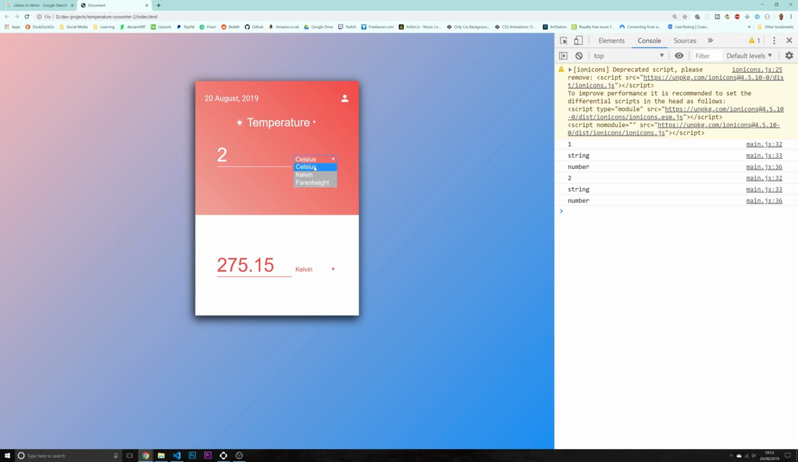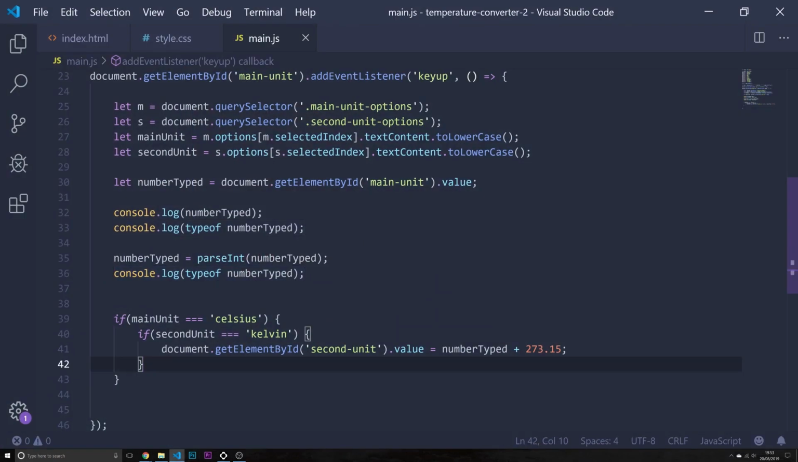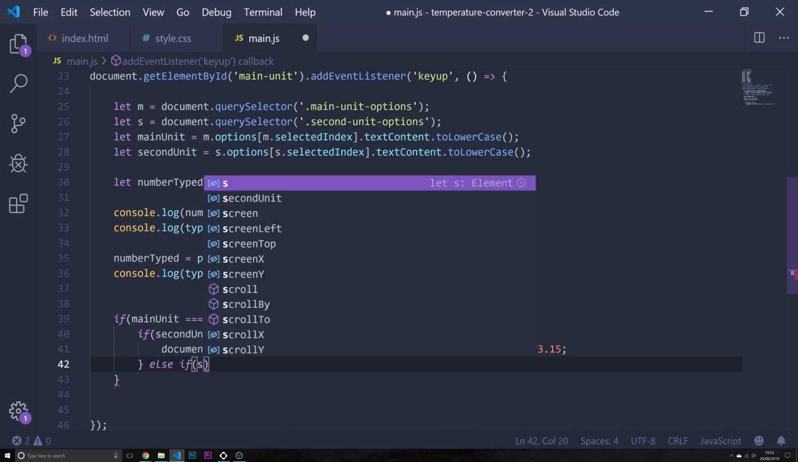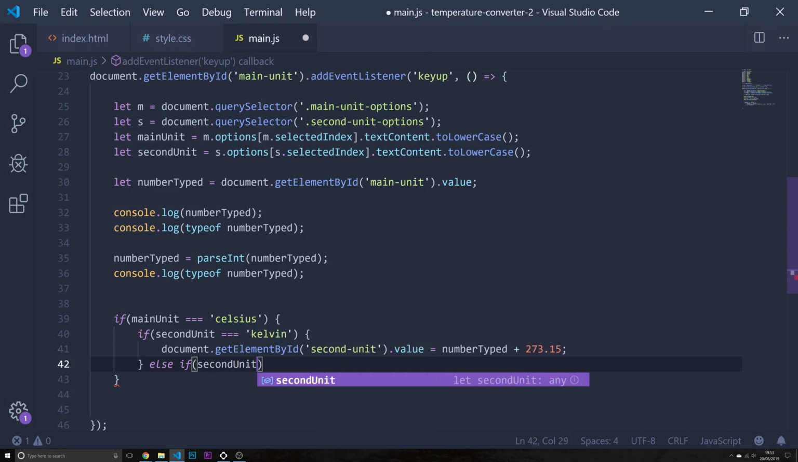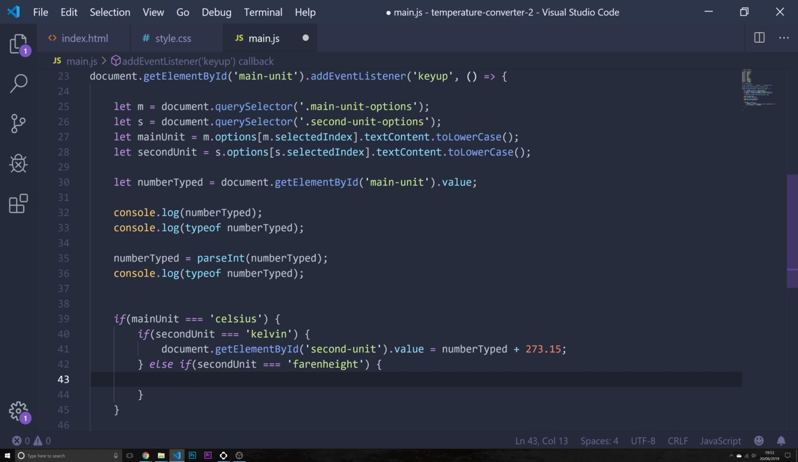Now we go already from Celsius to Kelvin. Let's go from Celsius to Fahrenheit. So for Fahrenheit, I'm going to do else if, and I'm going to say the second unit is going to be equal, triple equals, to make sure that everything is fine and that we have exactly a string, like I said before, Fahrenheit. And what we will do is, I'm just going to copy this because it's going to be exactly the same thing.